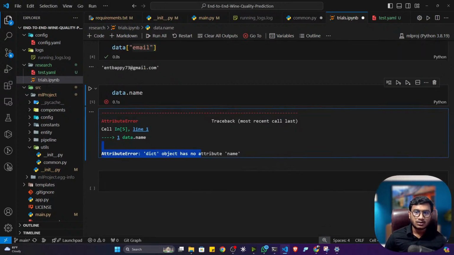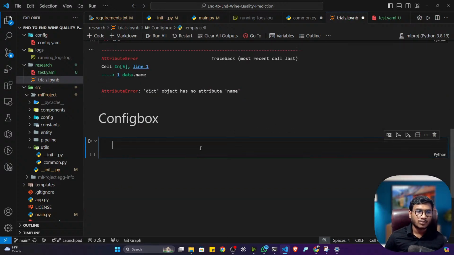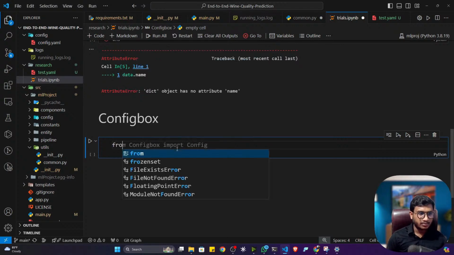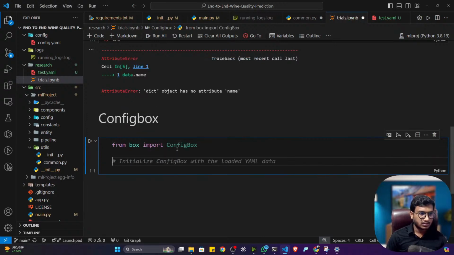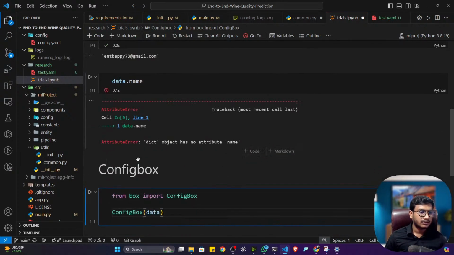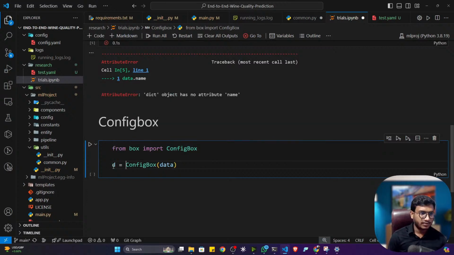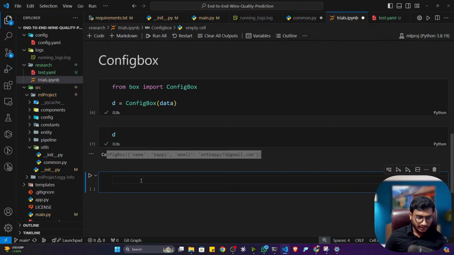So for this, we'll be using something called ConfigBox. ConfigBox will give you this kind of functionality so that you can get this kind of output. Let me show you how it can be done. First of all, let's import ConfigBox from box. Inside ConfigBox, you have to pass the data object, whatever data object you got after reading the YAML file. So it will give you the data D. Now if I execute and show you D, you can see it's a ConfigBox type. Now I can easily call the name.